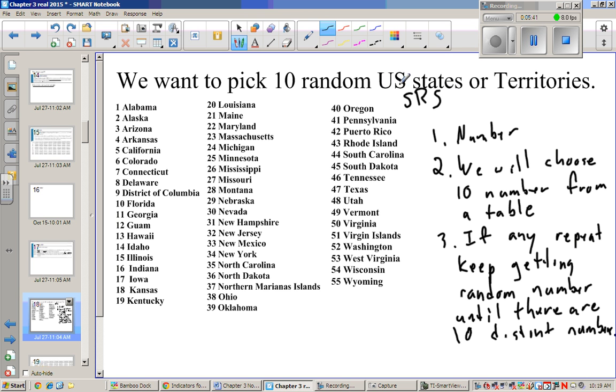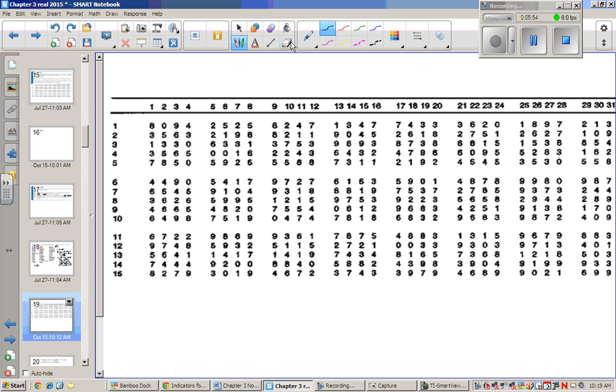So what we're going to do, these are numbers 1 through 55. So our digits are 1 through 55. So all of these numbers are going to be 2-digit numbers. So I look at this table. It's a little tough to read. I'll read it out for you. But from this table, we can see we want to take these in 2 number chunks. 2 numbers, that's 80, 94, 25, 25, 82, 47, and so on. And we want to keep going until we have 10 distinct numbers.